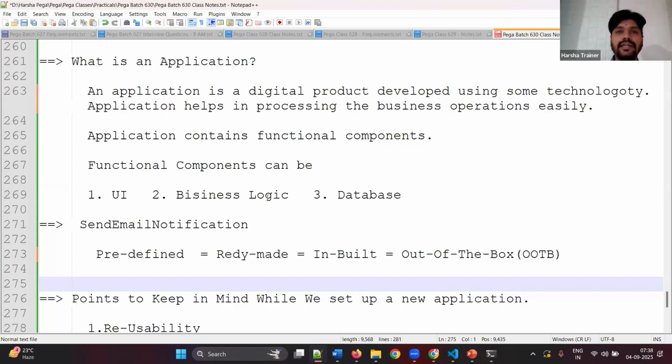Everyone clear about this point? This is the feature that differentiates mainly Pega from other BPM tools. From technologies, what makes it difference? Main thing is no coding, technology point of view. Are you clear, everyone?